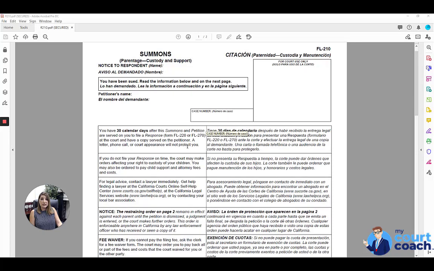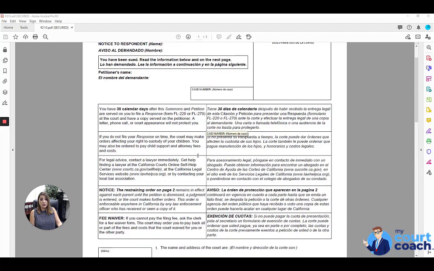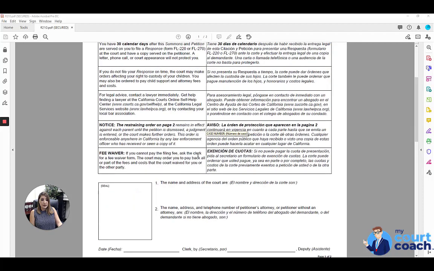This form puts the respondent on notice that they are being sued, for lack of a better word, and that they have 30 days to file a response to this paternity action. And it tells them that if they do not file that response within 30 days, the court can make orders affecting their rights and that they would not be able to participate.